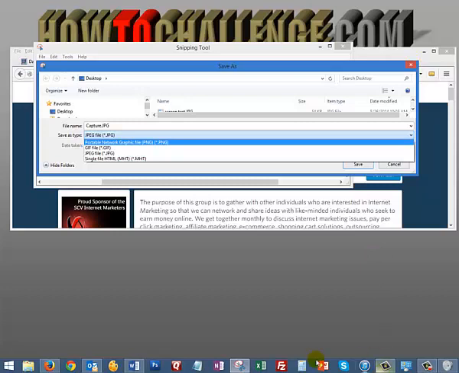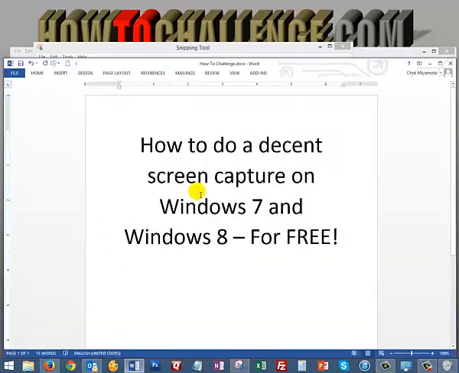And that is basically the tutorial on how to do a decent screen capture on Windows 7 and 8 for free. Now, in Windows 7, basically you can just go to the Start button, and in the search box, start typing snipping, and it'll fill in the snipping tool, and you'll be able to pull that up as well. And that's how to do a decent screen capture.